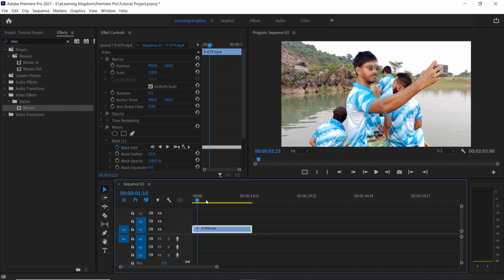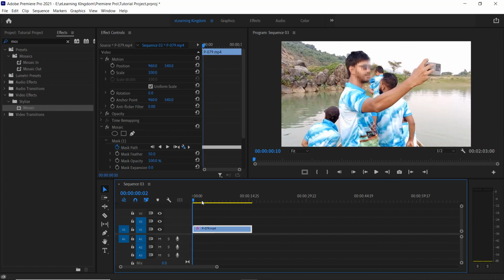Now see the effect. See, this blur effect is applied here.